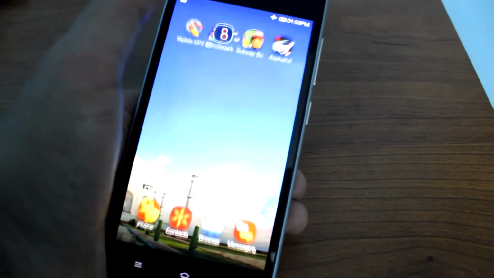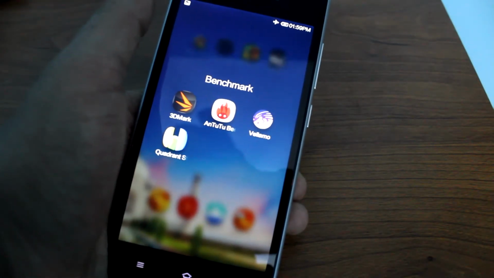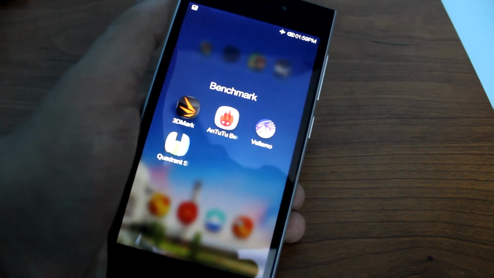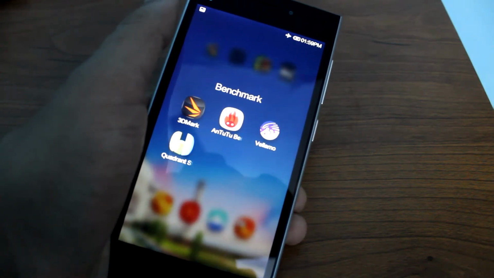Hi guys, I'm Ashish from Guiding Tech, and today we are going to do some quick benchmarks on our Xiaomi Mi 3 and let's see how it stands against its competitors.